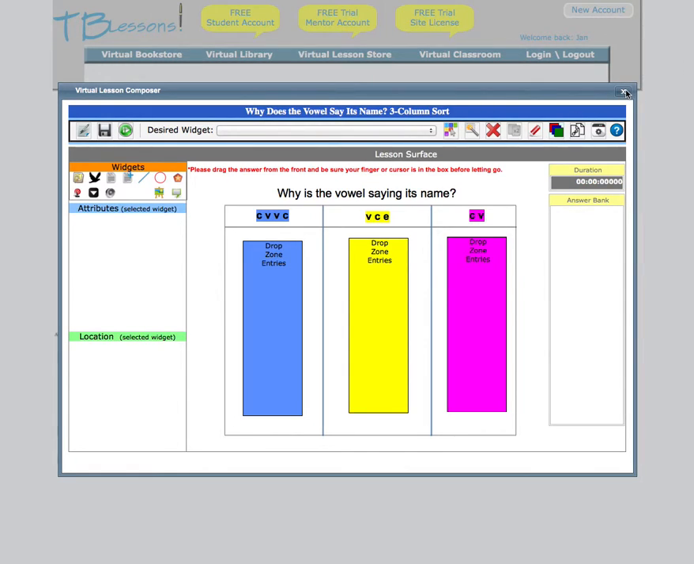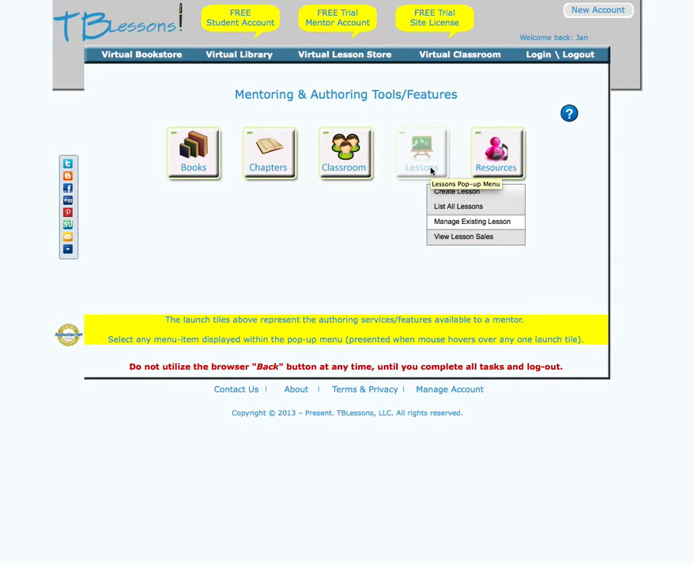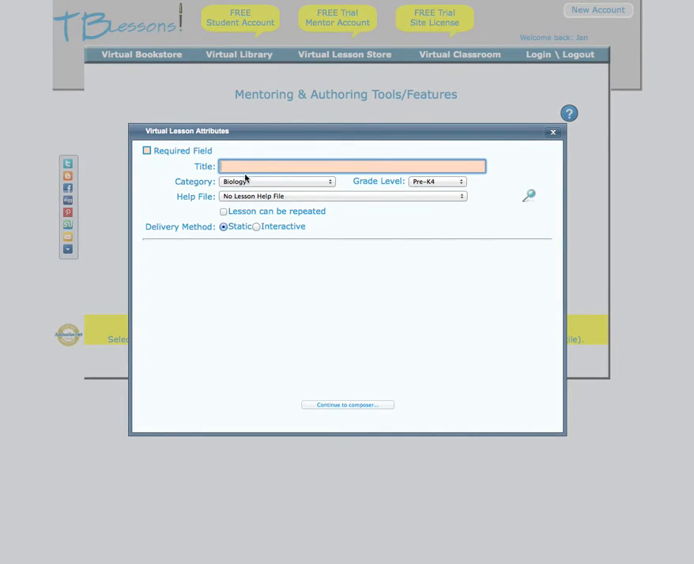When you first logged in, you arrived at this page and looked at the launch tiles. Find the lesson launch tile, go to create lesson. Now I'm going to give this lesson a title, tutorial, 3-column sort. And it's going to be in the category of English Language Arts. And this could be for first grade, second grade. Lesson can be repeated.